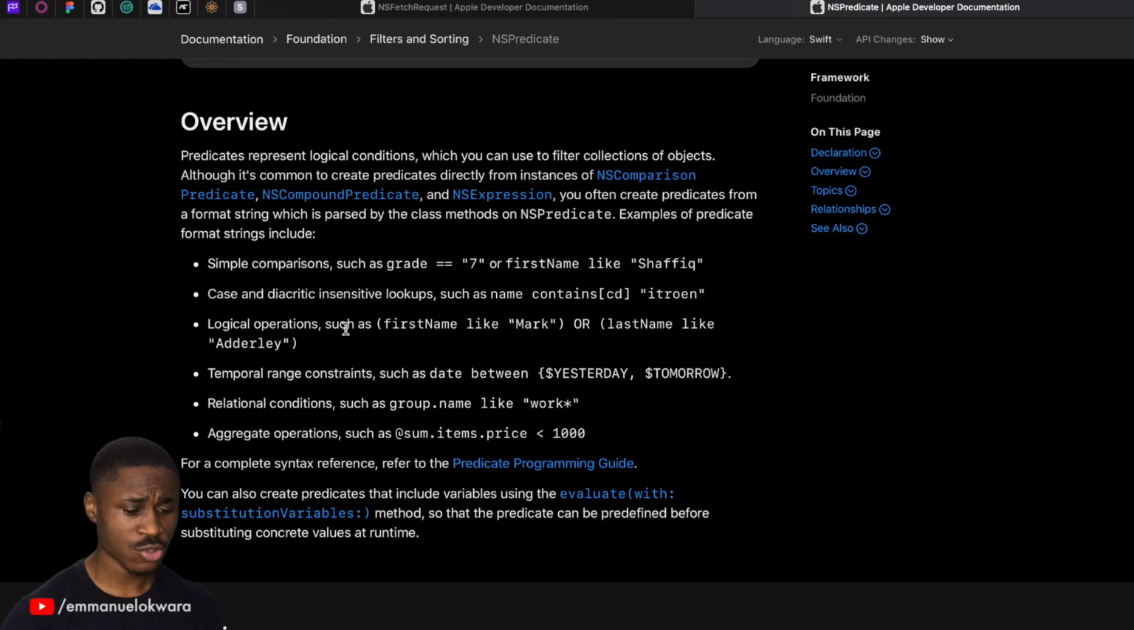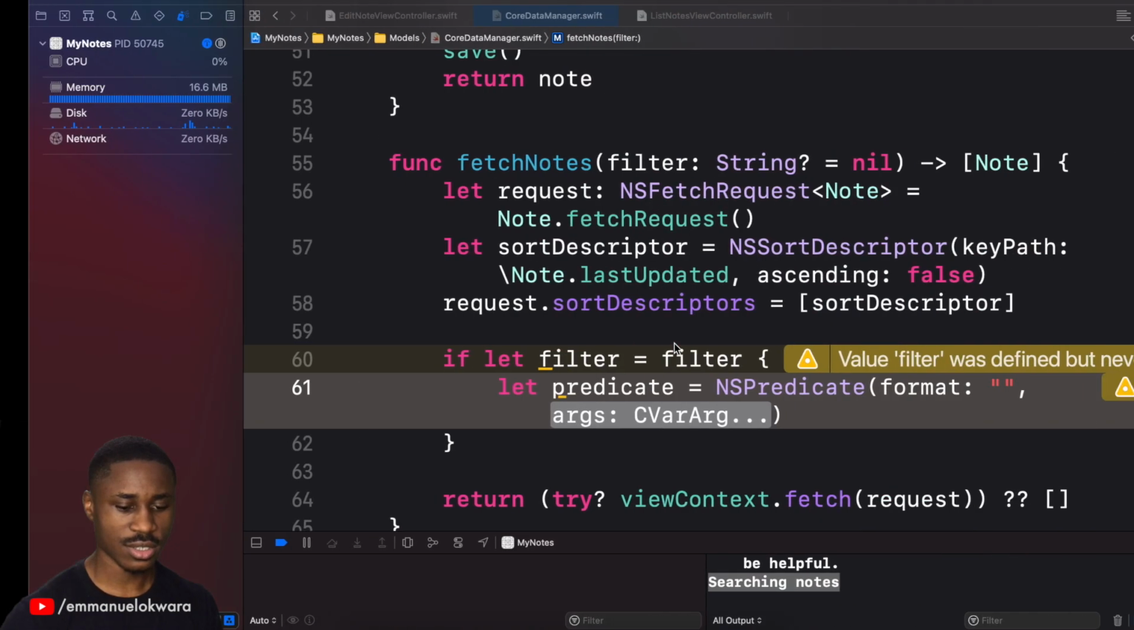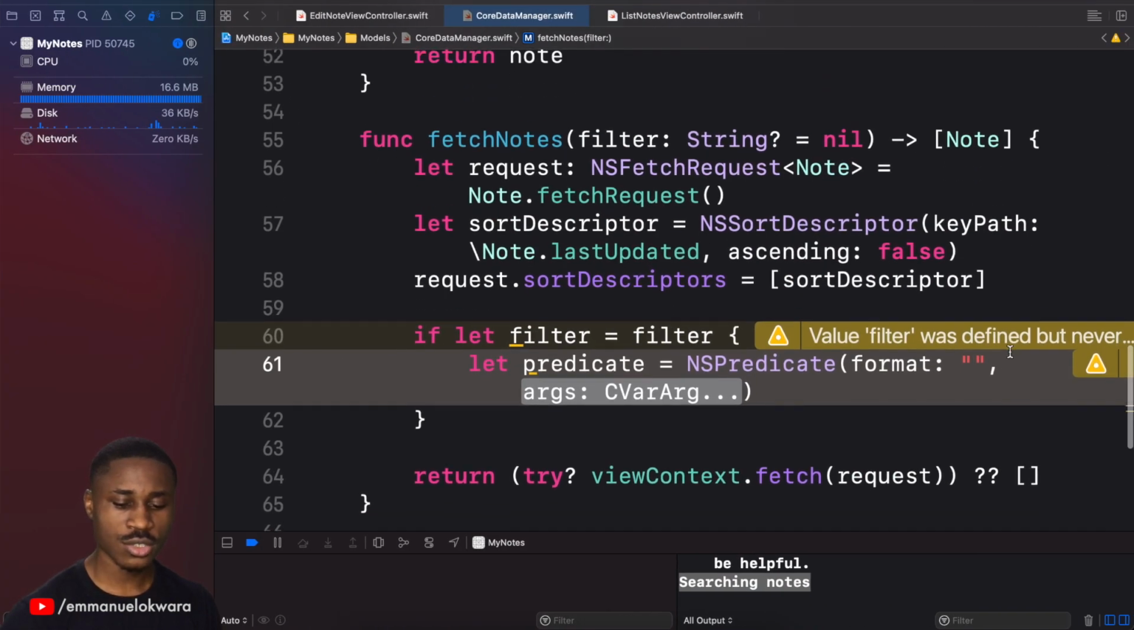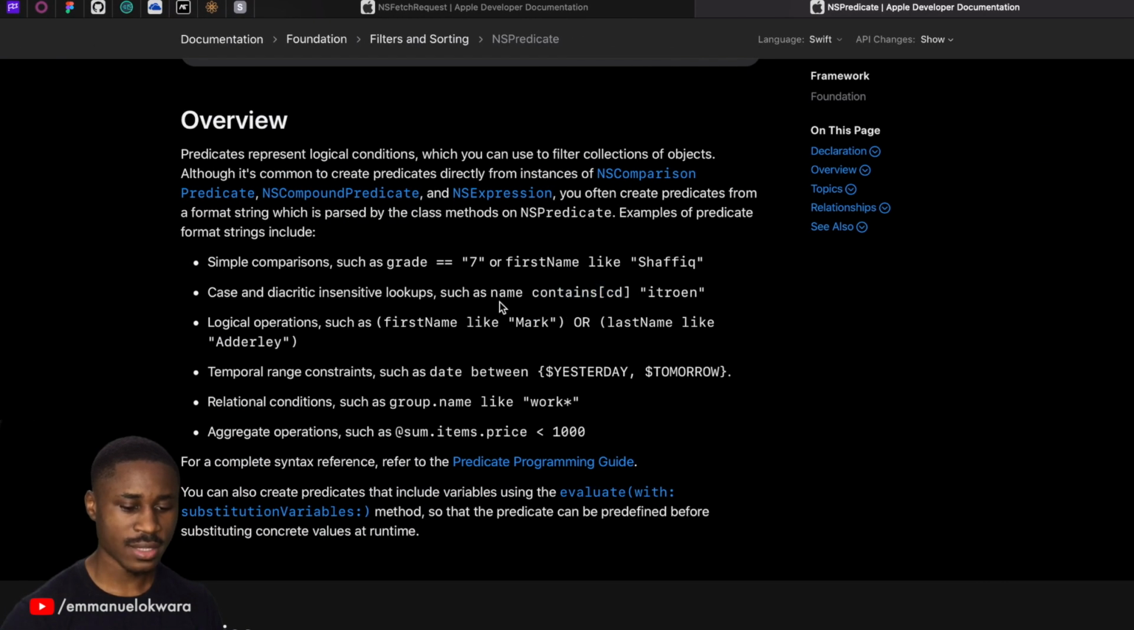You can check if it is equal to this, you can check if it is like this, you can check if it contains, and then we have CD like case and diacritic insensitive lookups. And this is actually what we want. So we want to check if a particular text is contained in another string. So let's actually look at the format.